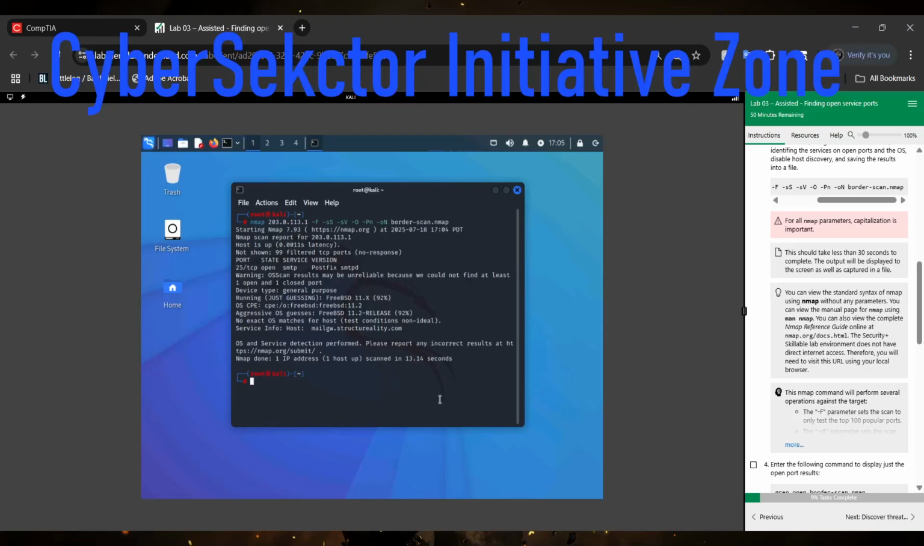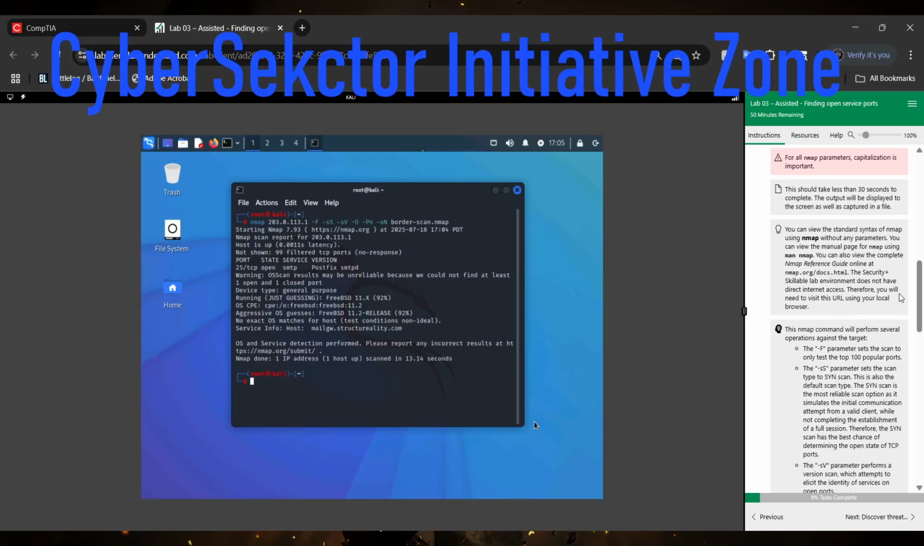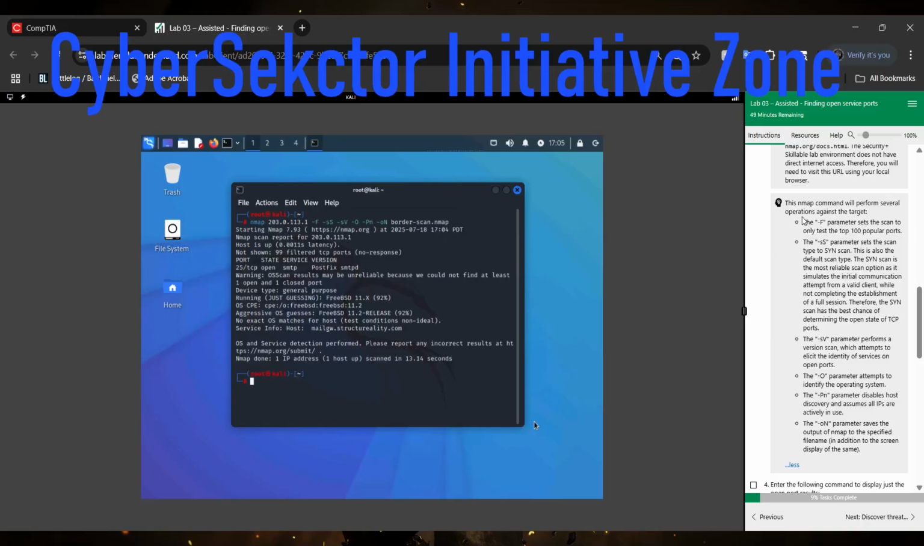Once you put in that information for the nmap scan, that nmap scan is only going to go off of what the executed coding parameters were, and it'll show you right here if you ever want to take a look at this. For anybody that's using CompTIA learning labs, always take a look at these particular explanations of what these commands mean. For this particular scenario, the F parameter sets a scan only to test the top 100 popular ports. The SS parameter sets a scan type to the synchronized scan. This is also the default scan type.